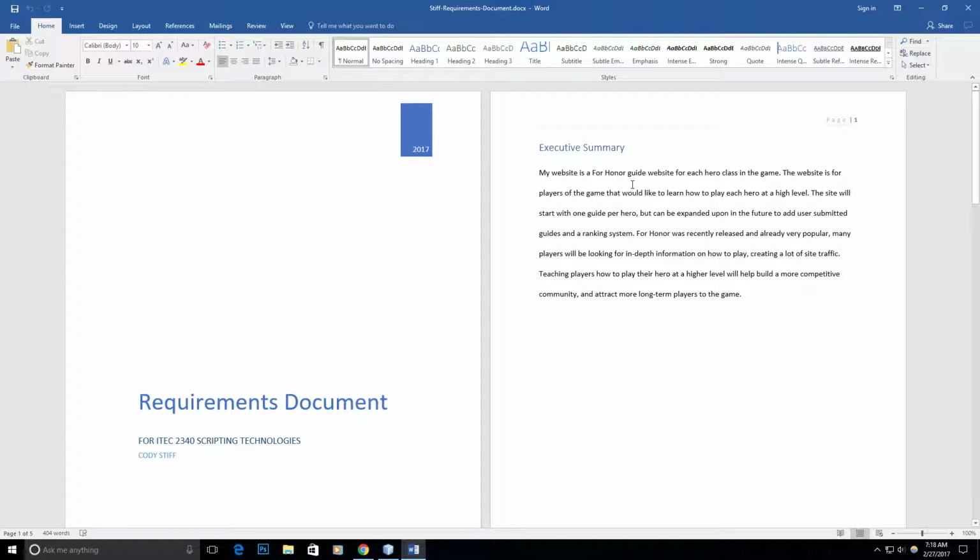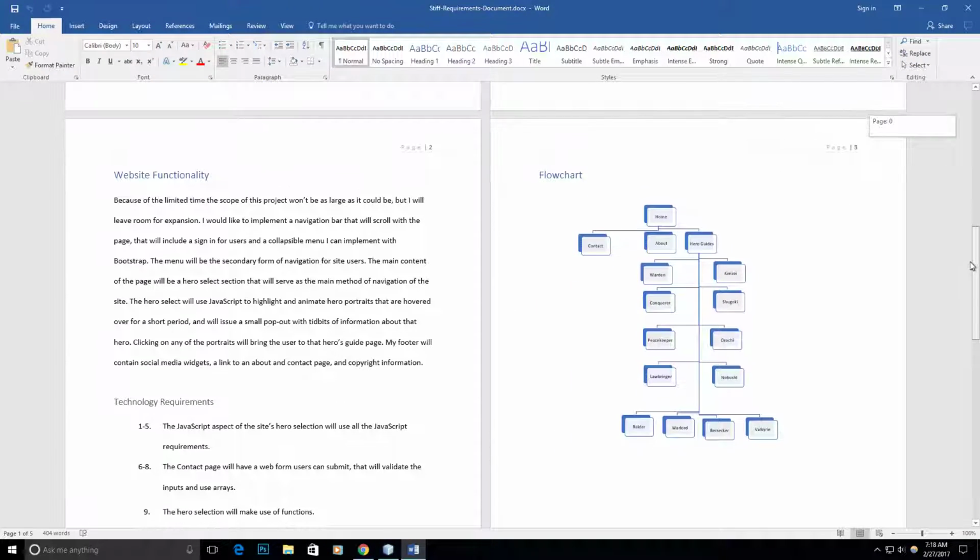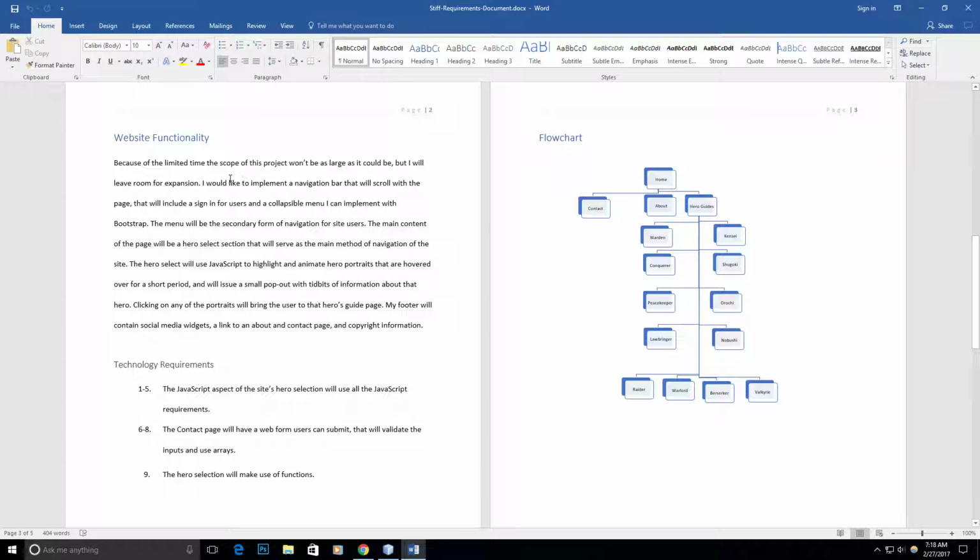My website is a For Honor guide website for each hero class in the game. The website is for players of the game that would like to learn how to play each hero at a high level. Right now the site will start out with one guide per hero, but it can be expanded on in the future to add user-submitted guides in a ranking system. That's what I'd eventually like to build towards. As far as website functionality, because of the limited scope of the project, once again, it won't be as large as it could be. But yeah, I'm definitely leaving room for expansion.